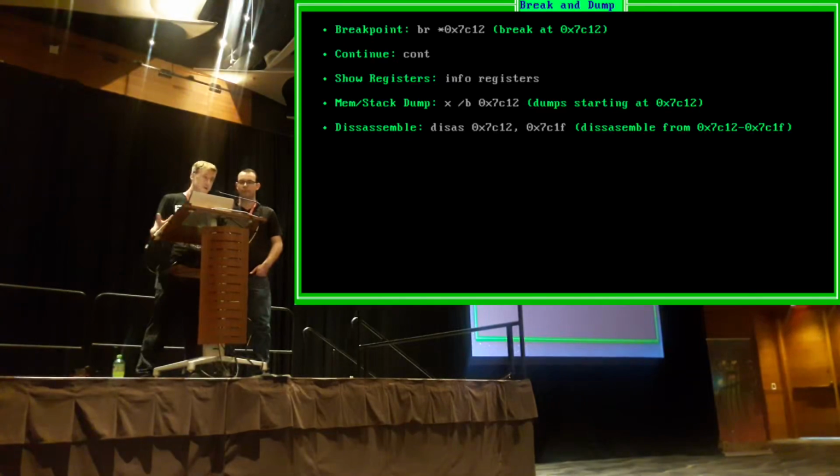If you want to see the registers, it's info registers. If you want to do a memory or a stack dump, it's x/b and then whatever register you want to go to. And if you want to do a disassembly, it's disas, and then the two addresses, like the start and the end address that you want to do a disassembly for.